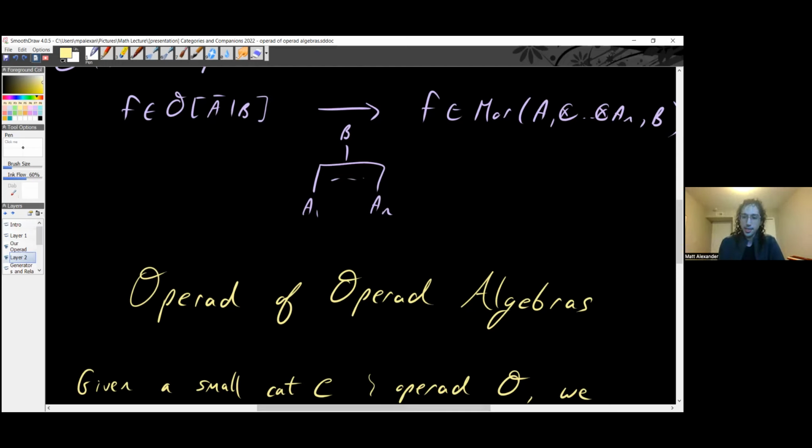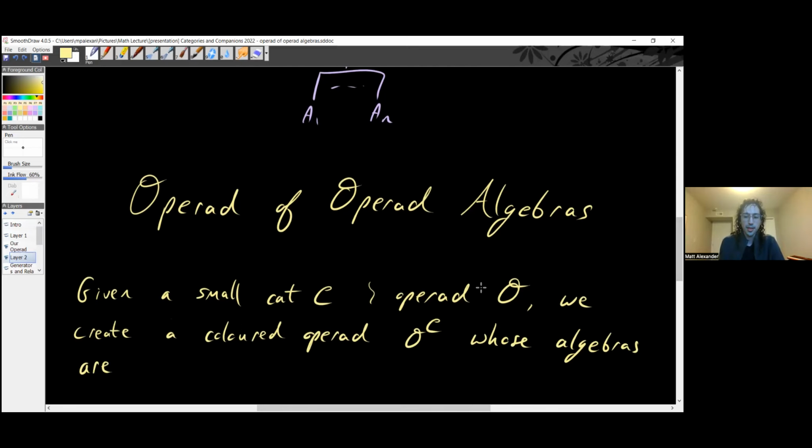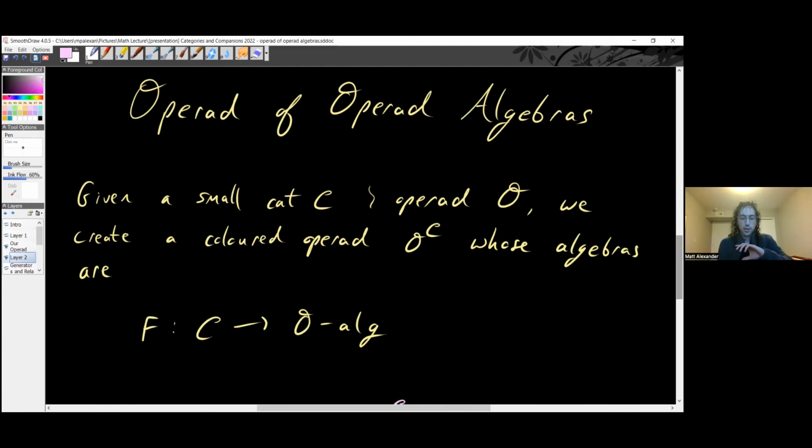So here, the idea is if we start with some operad, and we also start with some small category, so here's our category, and here's our operad, we want to construct a new operad whose algebras are just the functors from our small category into the category of algebras of our original operad.